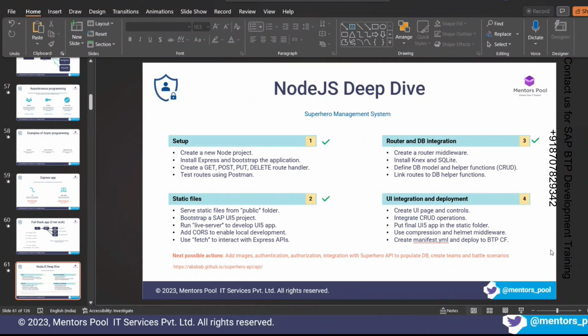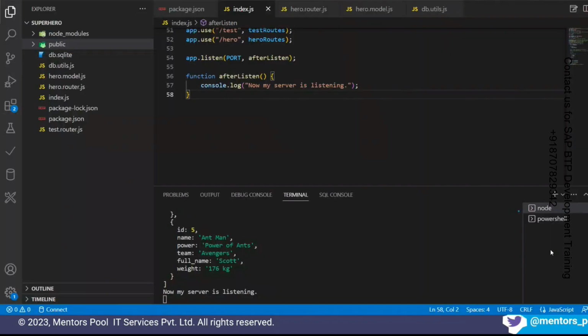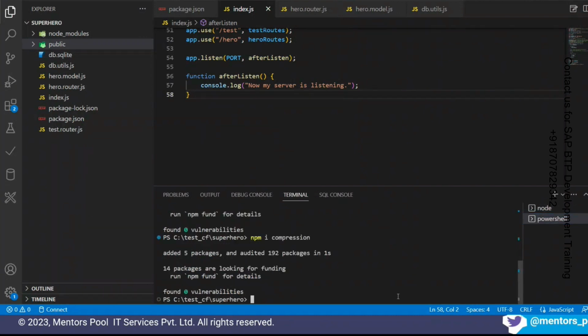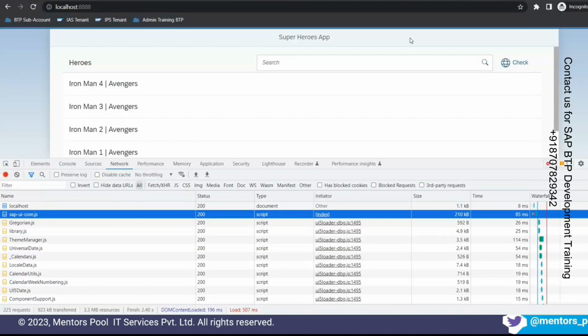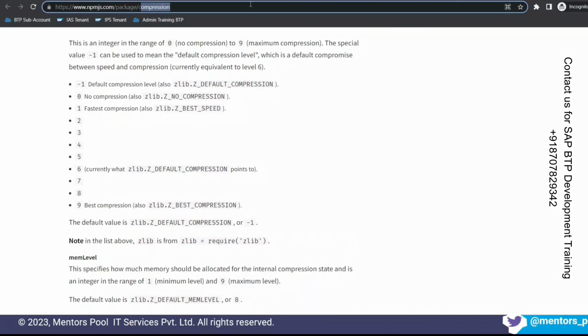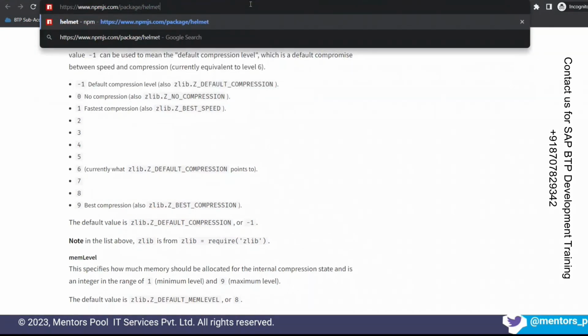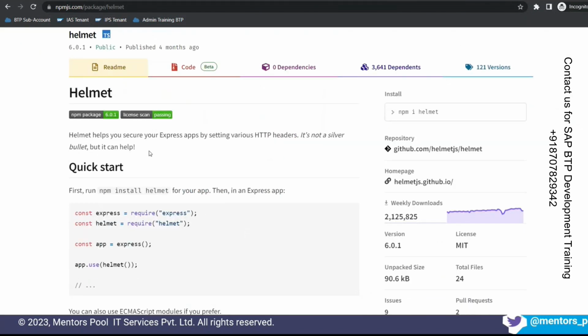No worries. So helmet is again another package from NPM. Let me install it first, then show you npm i helmet. I'll show you what helmet is. Helmet helps you secure your Express applications by setting various HTTP headers. It's not a silver bullet, definitely, but it can help. Meaning it cannot safeguard your application from every kind of hacking attack, but it will help.